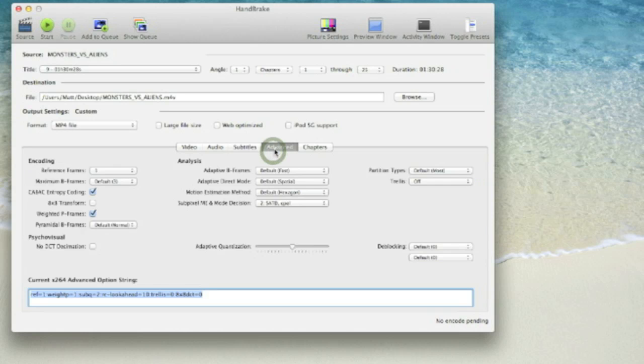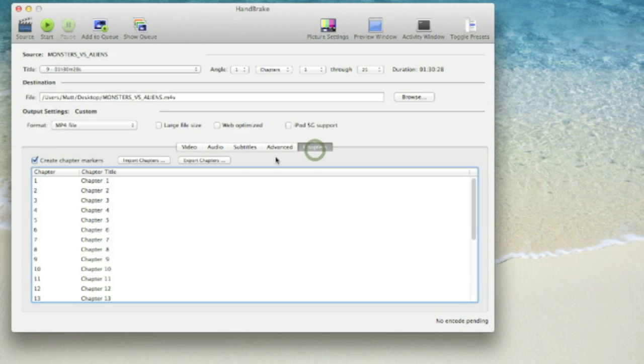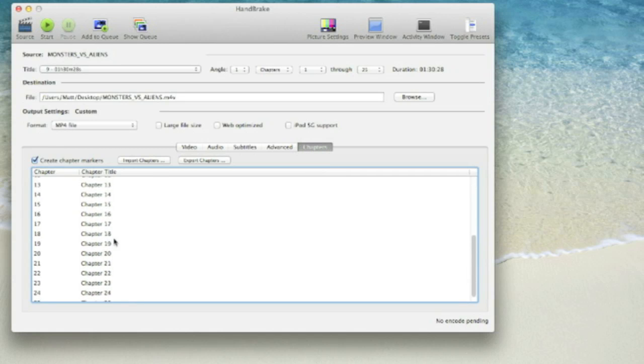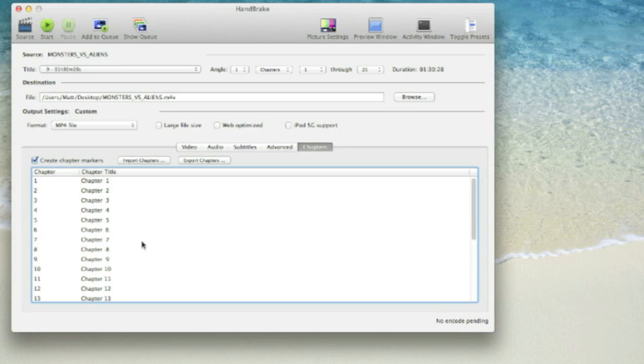If we go to the advanced settings, there's lots of stuff in here that you really don't want to be messing with. If you're not really that experienced at doing things like this, it's probably best that you leave these alone. And finally, you can select where you want to put chapter markers. So with your final file, if you're using it with a media playing software that supports chapters, you can skip through the chapters the same as you would be able to on the DVD. So that's all that looked at.